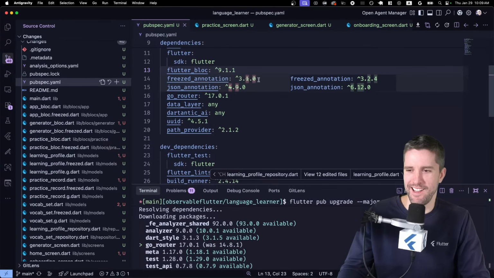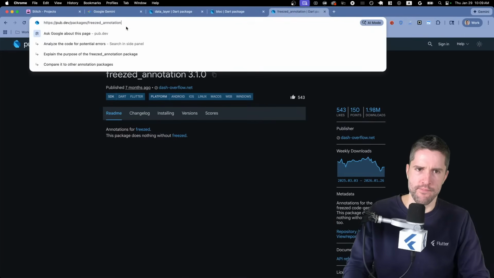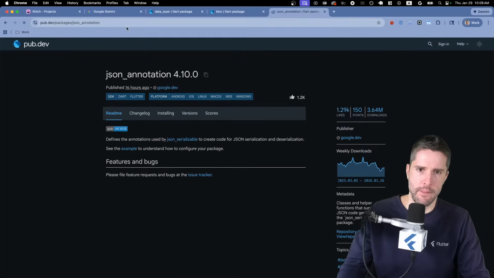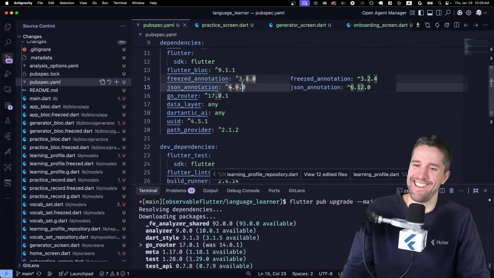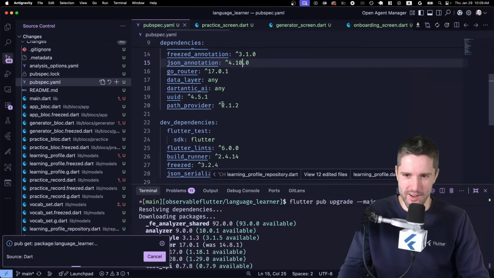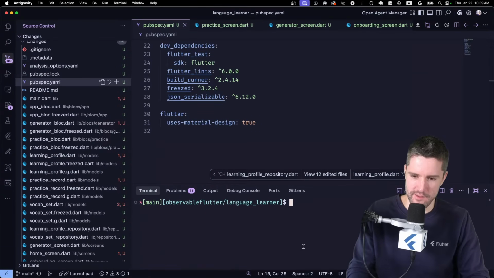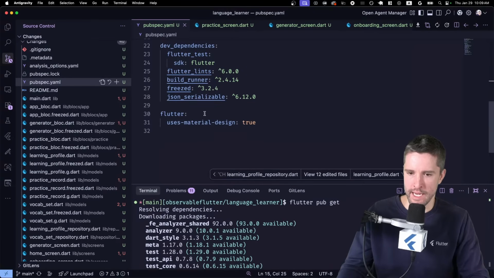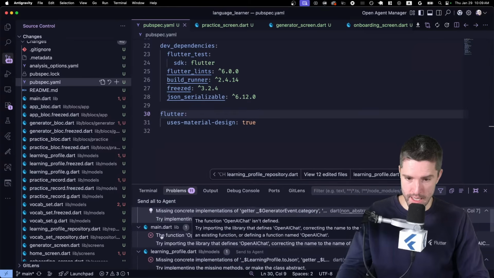Oh, God. Like, you don't need to just make stuff up. JSON annotation, what was that one? 4.10. It's like, oh, you want to do 6.12? No. I don't, as it were. Okay, this has been an exercise in chuckling to ourselves. Flutter pub get. Now I think we actually have some correct versions. Did that break anything? Yes, it did.